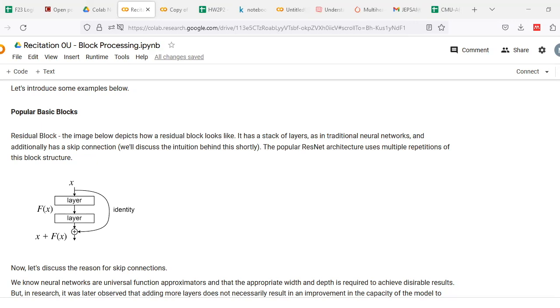From a software standpoint, a block is a class. Any subclass of block must define a forward method that transforms its input into output and must store any necessary parameters. Note that some blocks do not require any parameters at all. A block must have a backward method as well for the computation of gradients, but we don't need to worry about this because of the magic of the AutoGrad package.